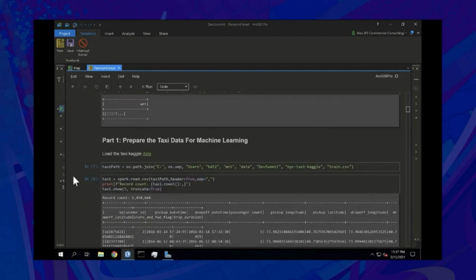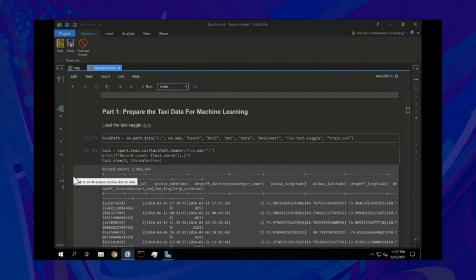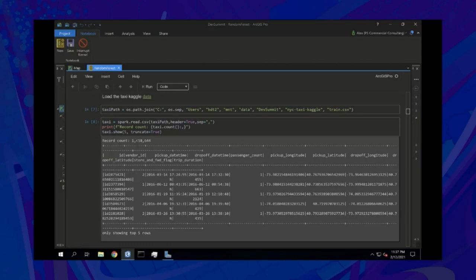So now let's prepare the taxi data for machine learning. We will load in the taxi Kaggle data. It's a CSV file, and so we can use spark.read.csv to load it in. We can see the record count is approximately 1.5 million. You can also see the columns in the dataset. We will be predicting trip duration, but there also exists spatial information: pickup longitude and latitude, drop off longitude and latitude. Also temporal information like pickup datetime and drop off datetime.